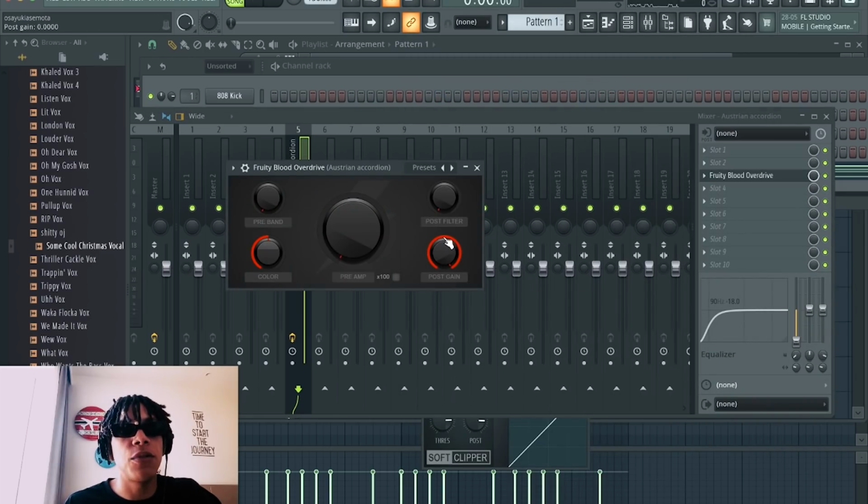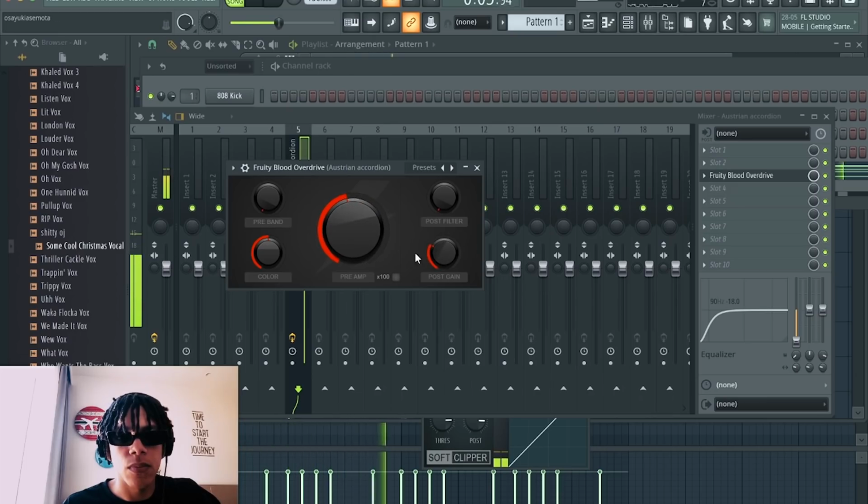Before you do this, headphone users, watch out. Just turn on the post gain first because it will literally break your ears if you don't do this first. And now you just turn up the preamp. You can color the sound a little bit. Similar, like this.